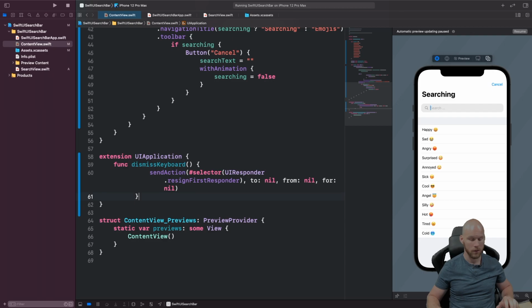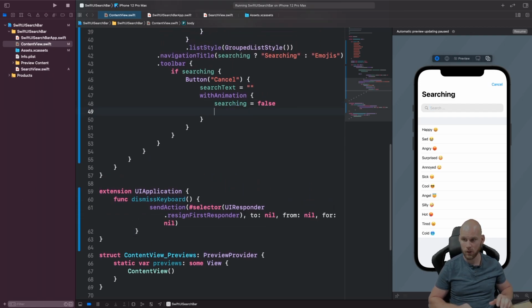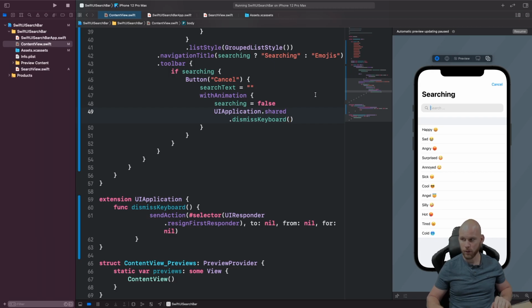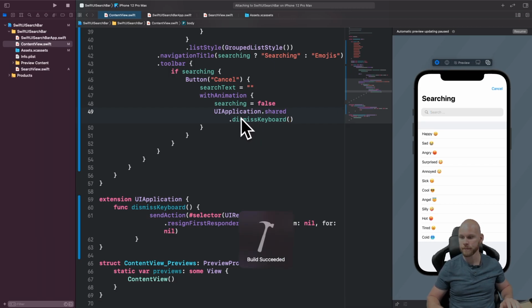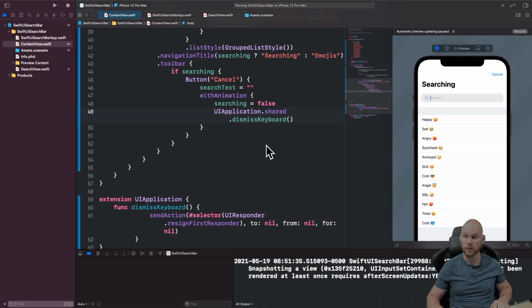So now inside of this over here, after searching is false, all we have to do is call UIApplication, and then you can access that by doing a .shared .dismiss the keyboard. Perfect. So now let's run this. And then once you type this, you search, hit enter, great. Also, if you type this and you hit cancel, now that keyboard is closing out as well, just like it's supposed to do. Awesome. Moving on to the next one.